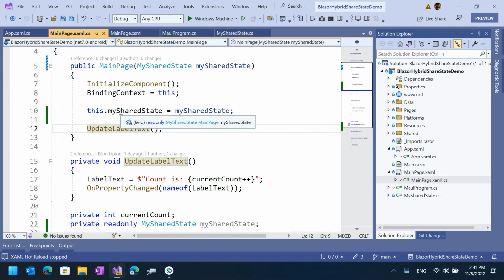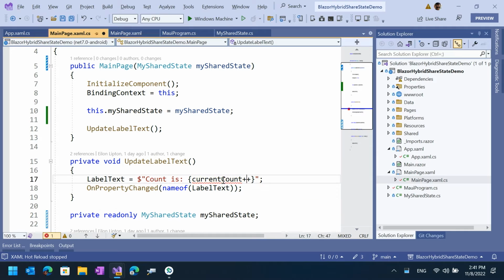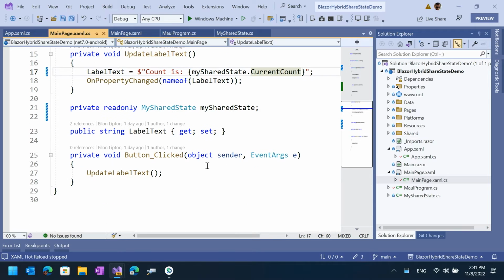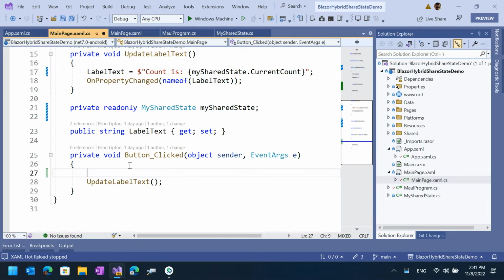And now everywhere in this class where we need to use the shared state, we're just going to use that field. So instead of maintaining our own count, which I have here in this field, I'm going to use that shared state. So here where we're updating the label text to say what the current count is, we're going to just use that current count. And when the button is clicked, I'm going to call that method that was called IncrementCount.